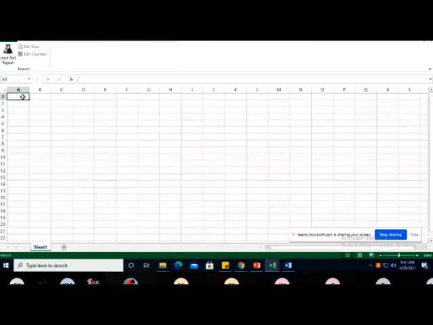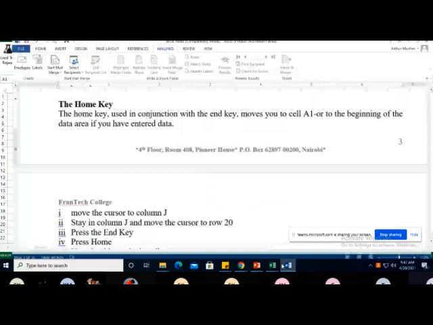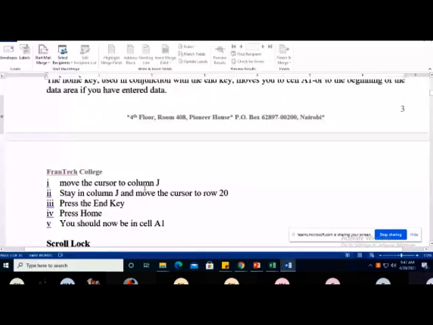So I think now that is okay. Move your cursor to column J. Stay in column J and move the cursor to row 20. I want everybody to go to J20 of your Excel. You're going to J, and then you're going to look for 20.